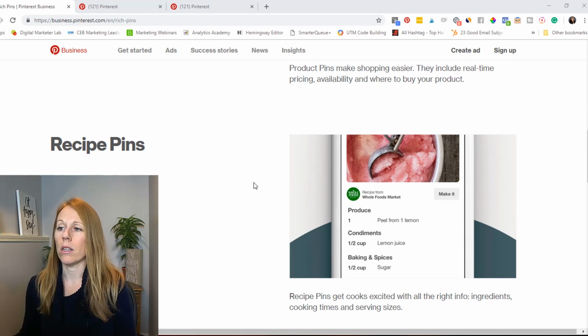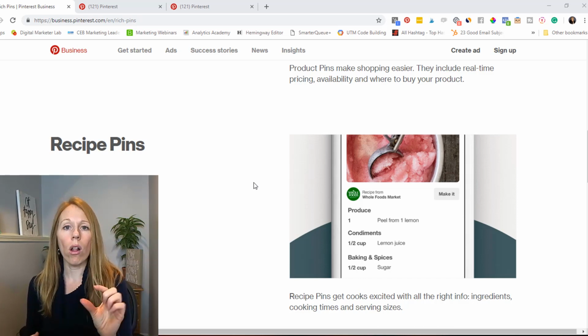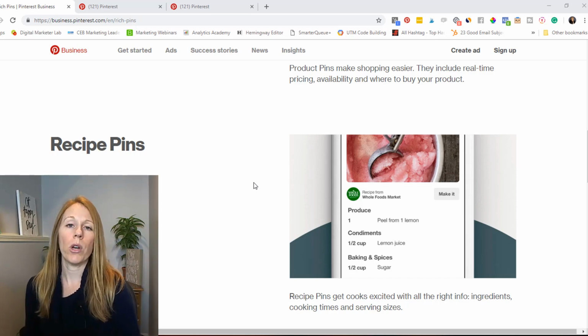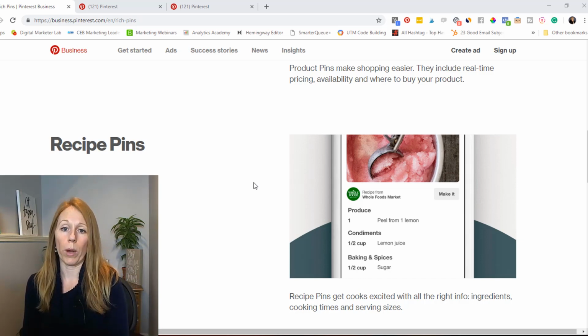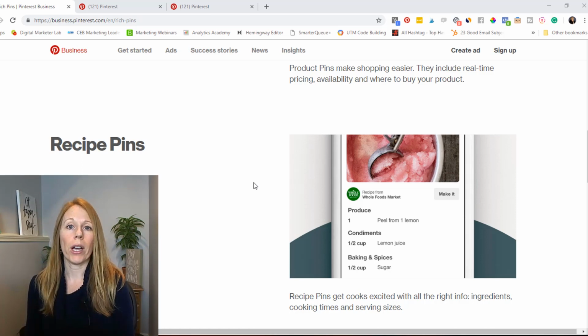The other type is recipe pins. Recipe pins are really great for food bloggers because it shows all of the different ingredients required to make your recipe without someone having to go through to your website. So it makes it really easy for the user to check out your recipe.